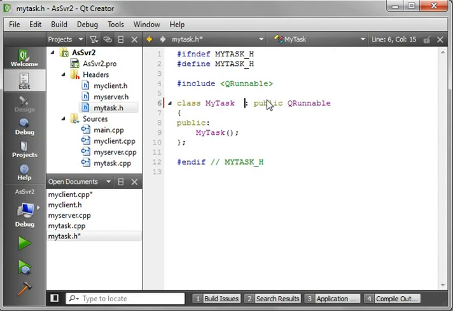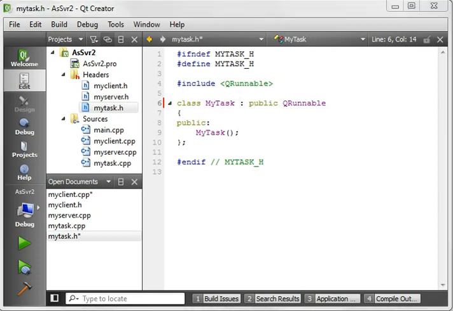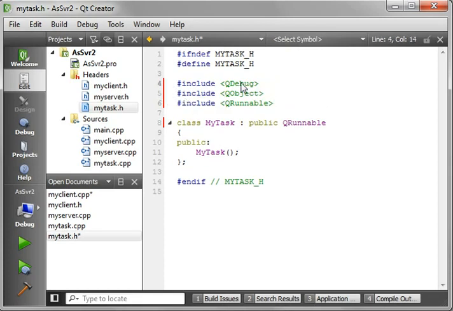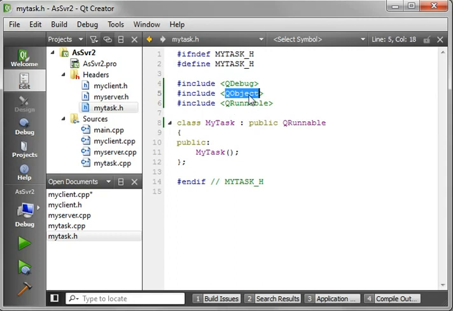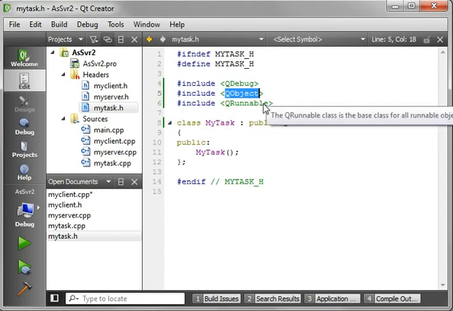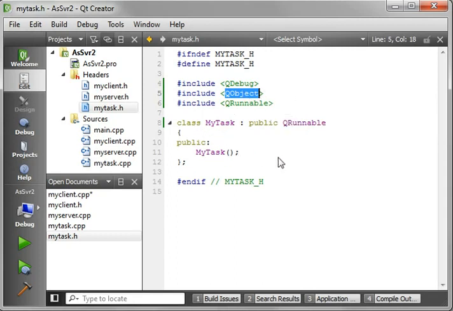Let's add in our includes first. Let me copy and paste some includes from my notes. We're going to use QDebug, QObject, and QRunnable. We need QRunnable because this is actually a QRunnable, and we're going to use it through a ThreadPool, which we've covered before. But we need QObject because we want to use signals and slots. You'll notice that by default, you don't really get signals and slots in a QRunnable, so we need to perform a little bit of operation here.